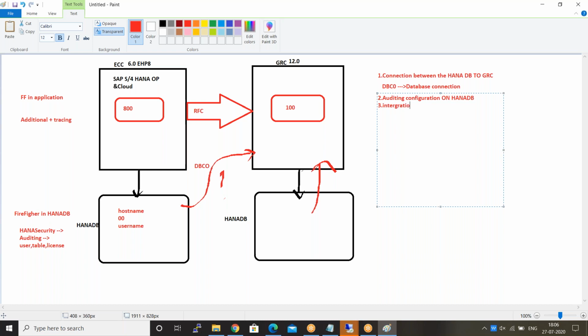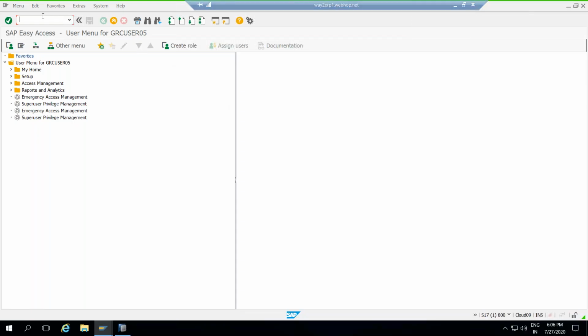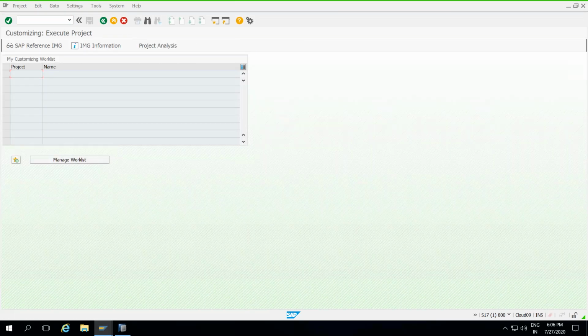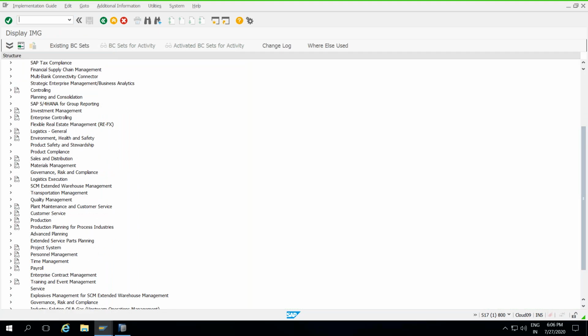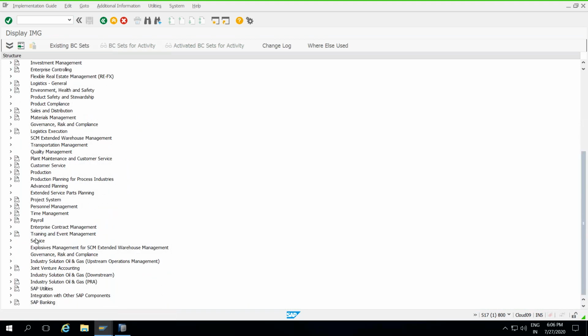Okay, the integration framework of the GRC system. So I can go through all the settings one by one. How can we do that? First of all, whatever RFC connections and database connections you have made, I want to integrate with the GRC system. So log on to the GRC. First of all, go to transaction code SPRO. Select the SAP Reference IMG. Under it you have to go to GRC. This is not it, it's a different one; that one is payroll.